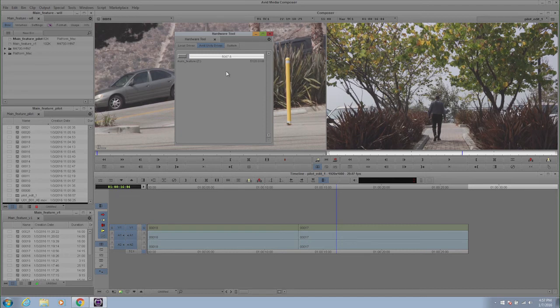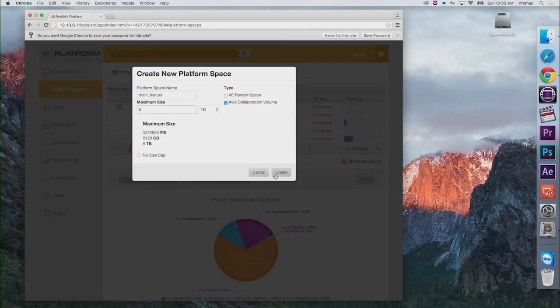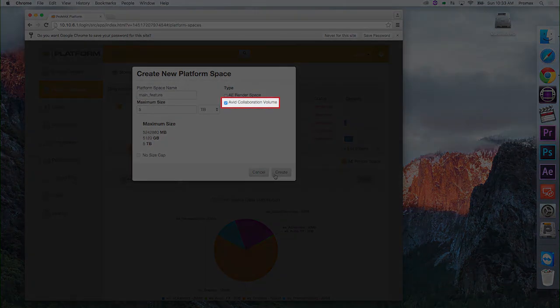And that about sums up our demonstration of this simple to implement yet powerful feature. And for a brief review, all of this goes back to the creation of the Platform space with the Avid collaboration option. Everything else is available to the Avid software.